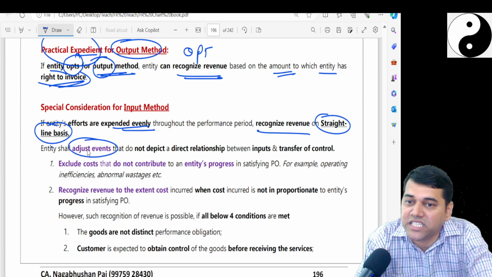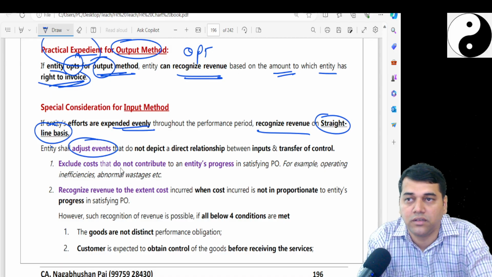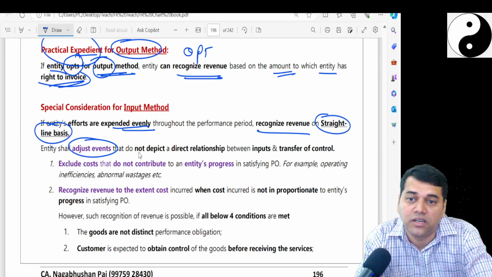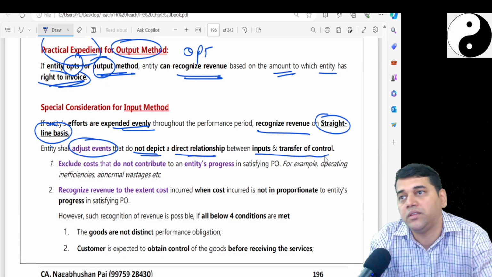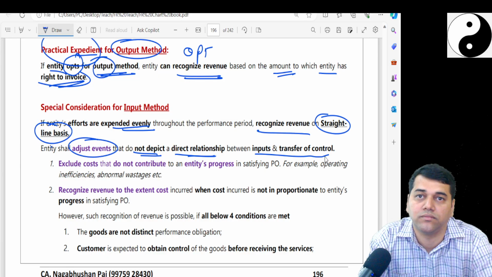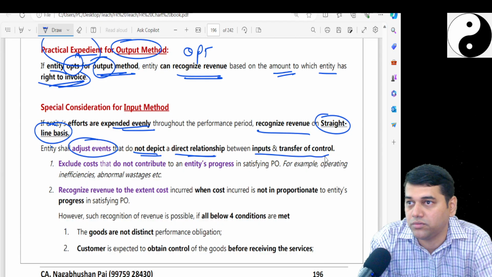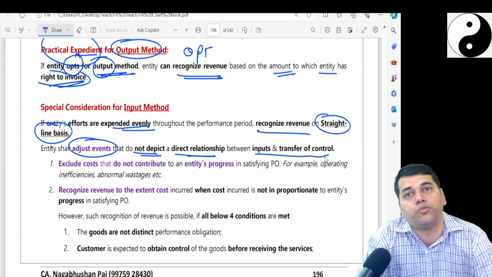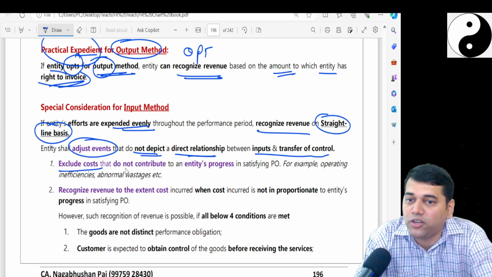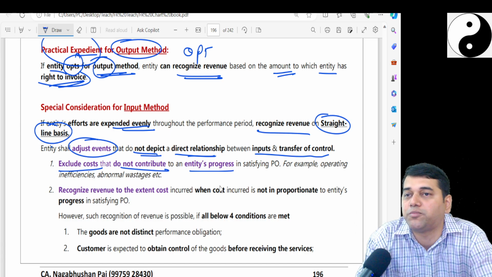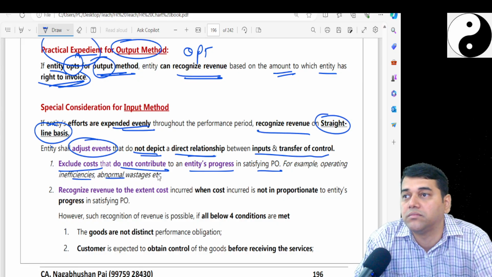The entity shall adjust the input method, however, when you put certain efforts and those efforts do not have a direct relationship with the transfer of control, then you have to make certain adjustments. You cannot recognize revenue based on the efforts you have put, because it will give you a weird output. For example, you have to exclude the costs that do not contribute to the entity's progress in satisfying the PO, for example inefficiencies and abnormal wastage.